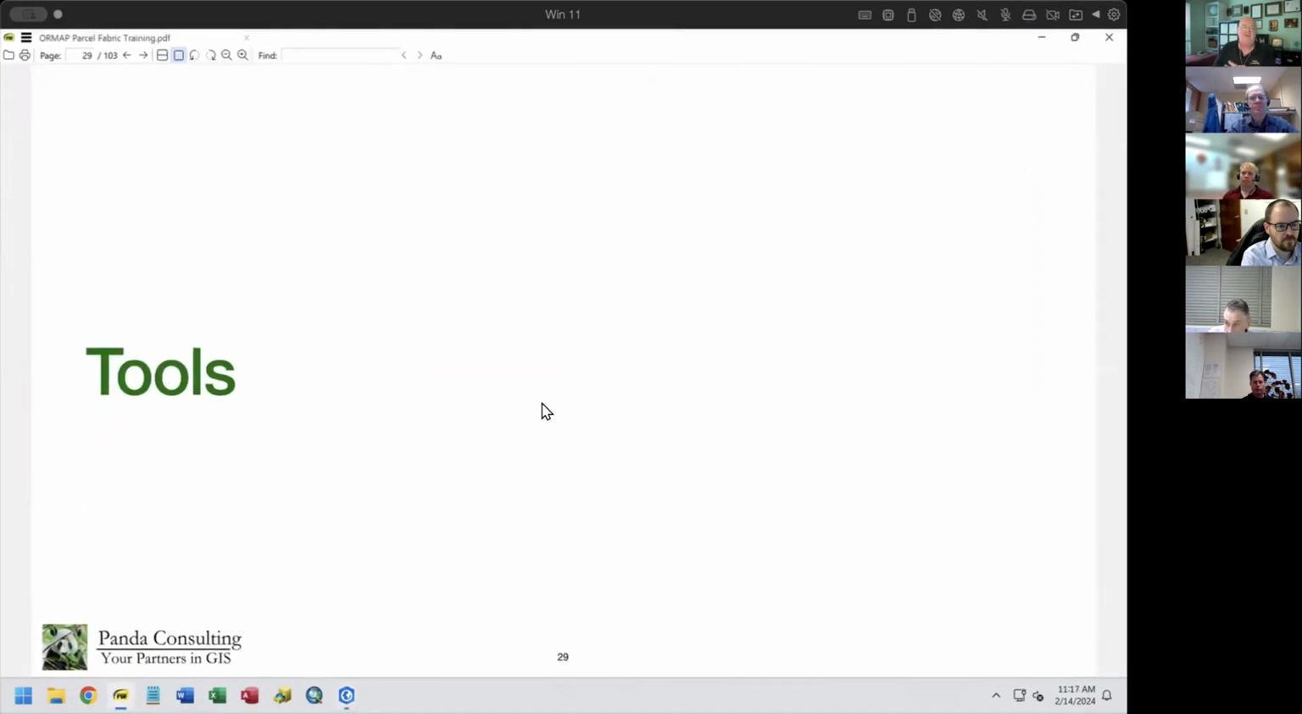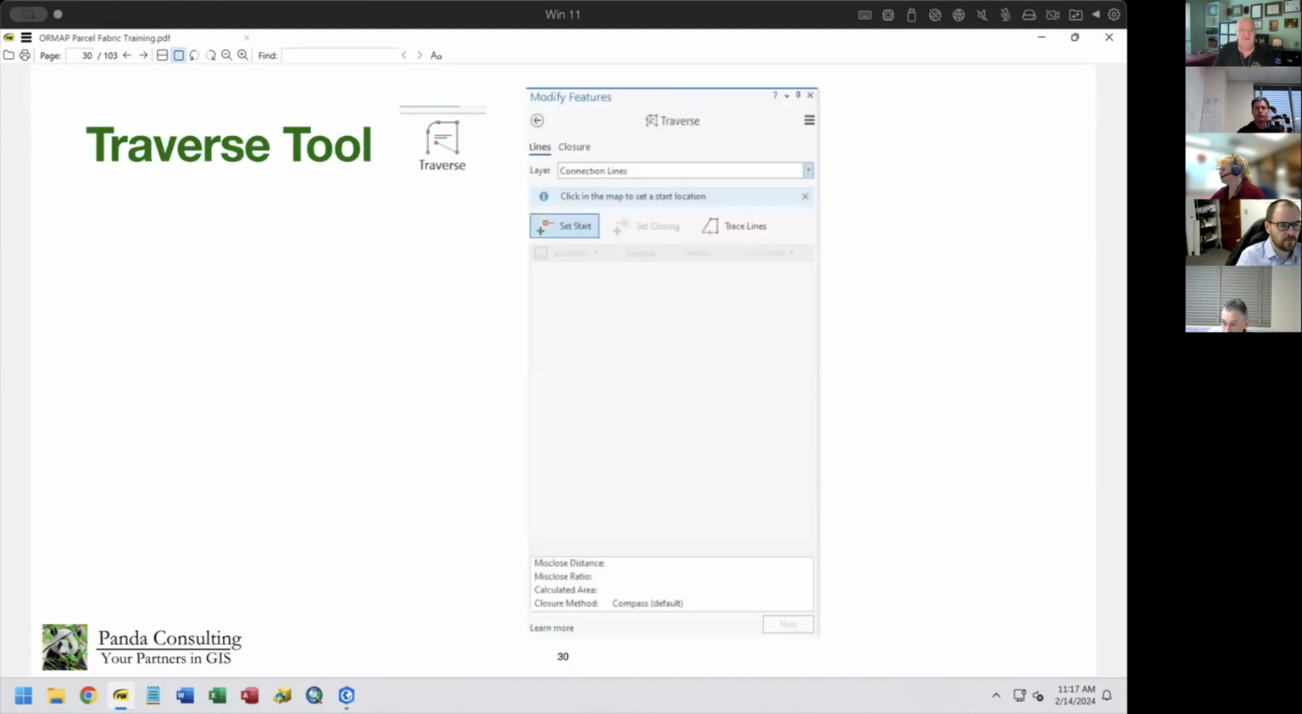All right. So today we're going to start looking at tools. These are the tools, and we'll look at both what the tool is and whether or not it's aware of the parcel fabric, what the variance is, and what it actually does. The first one, and we're going to spend a lot of time on this, is the Traverse tool.